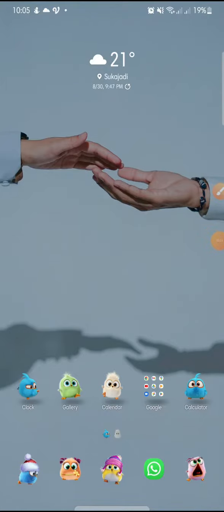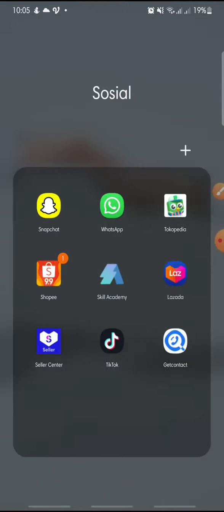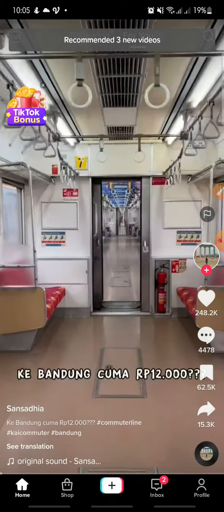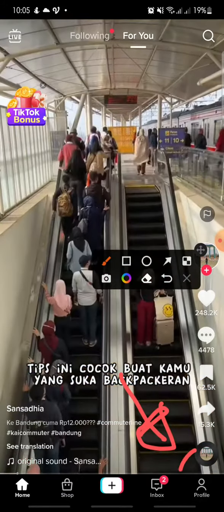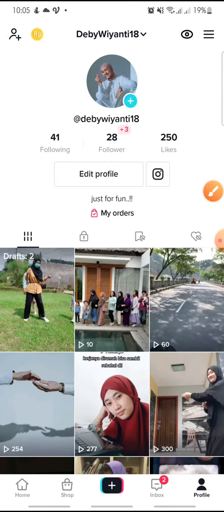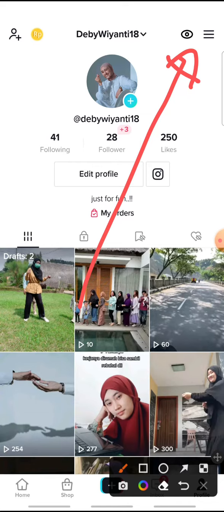In this video, I'm going to show you how to turn off activity status on TikTok. Now let's get started. First, open your TikTok app, and after this, in here you just click on the profile icon at the bottom. Click on it, and after this, in here you just click on the three lines icon at the top.